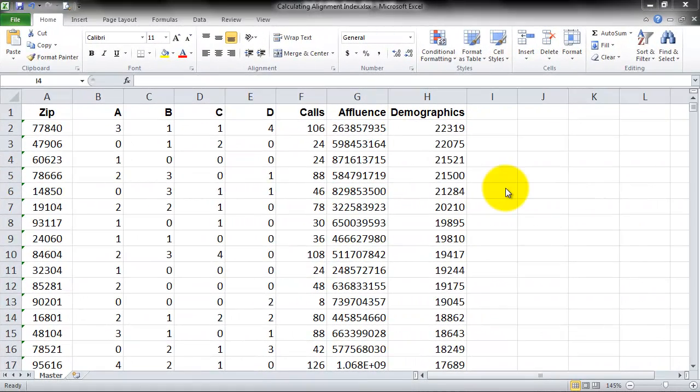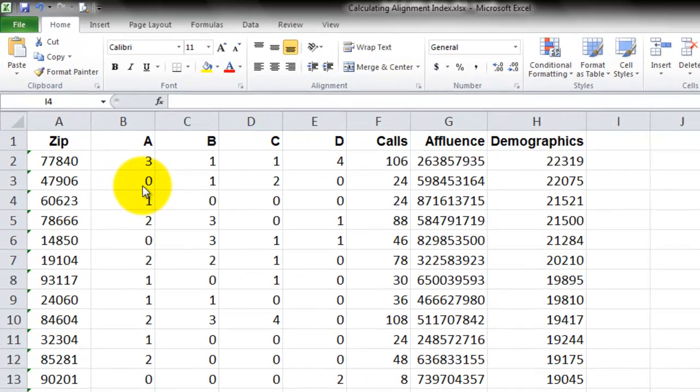Here's some example data. So on the left hand side in the A column we have the zips, and then we've got the account numbers in each zip code. So there's 3 A accounts in zip code 77840, 1B, 1C and 4 Ds. So we can have a look at this. We've now calculated the number of calls that we'd like to make in this zip code. That's based on the frequency against each of the accounts, so it turns out to be 106. We've got the affluence for this zip code, and that sort of data can be acquired, and the demographics, that's probably the population of the specific demographic that you're targeting.